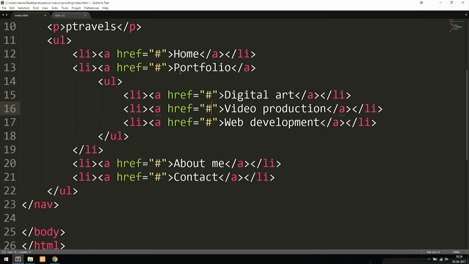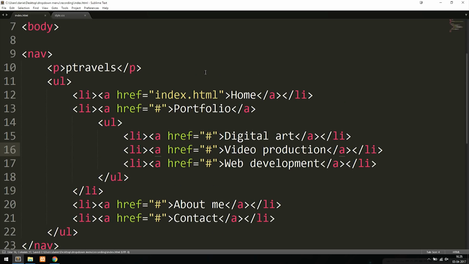So now that we have this, we can just fill out the hyperreferences with hashtags. Again, for the menus that you do actually want to link somewhere, you need to include a link. So for example, the home link up here in the top, I'm going to say index.html because it needs to take us to the front page, but the one that you do include the drop down in, like the one in portfolio, you do need to include a hashtag, okay? All the other ones down here, you don't need to include hashtags because you need to link somewhere inside the website, okay? So now that we have this, we can go ahead and style our navigation.